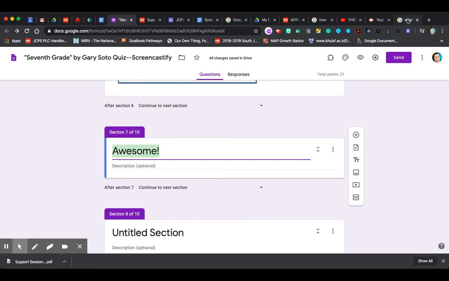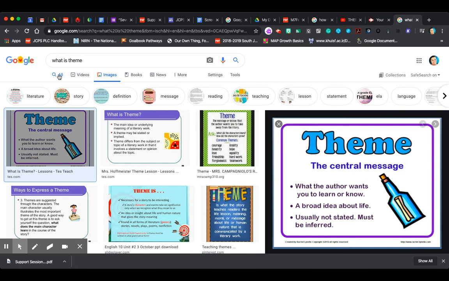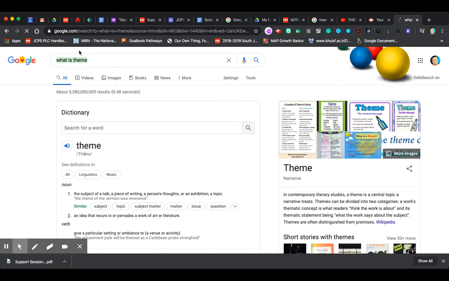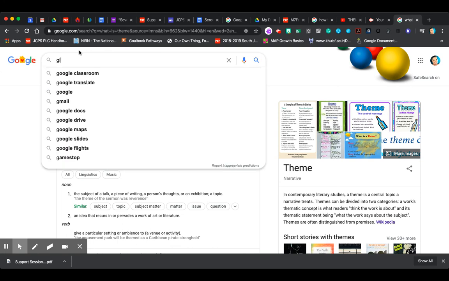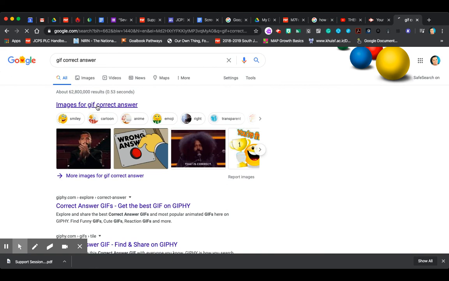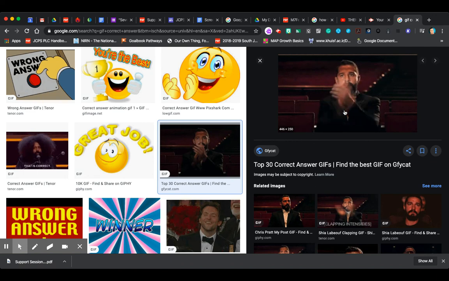Section. So what I'm going to do now is I want to find a GIF of, I guess maybe, what you got it correct. So for a GIF, I always just go and Google GIF, correct answer, and see what comes up. And so there's Shia LaBeouf. I wonder if it'll let me do that one. He's a nut. So there you go. So there's one. He's clapping because it's right.